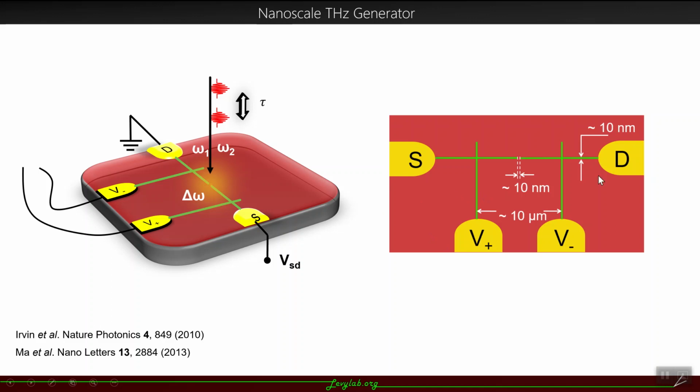As you can see here on the right, this device consists of a conducting nanowire drawn between a source and a drain electrode. And then there is a 10 nanometer insulating gap that is created in the nanowire. This is the site of our nanojunction. And we also connect to 2 voltage sensing leads.